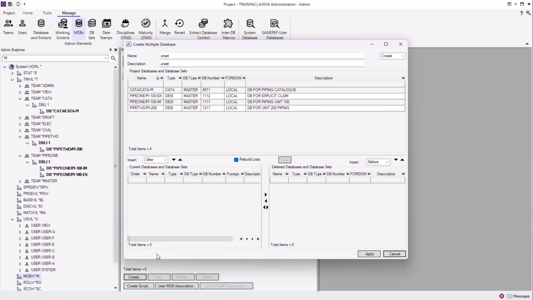You can create one MDB that contains all the data you need for the project, or create a separate MDB for each user. It depends on your approach and the size of the project. For this project, I will create an MDB that contains all the databases in the project, and I will name it all.